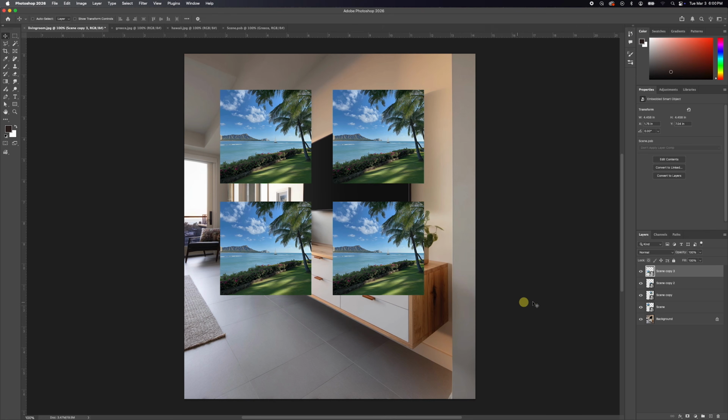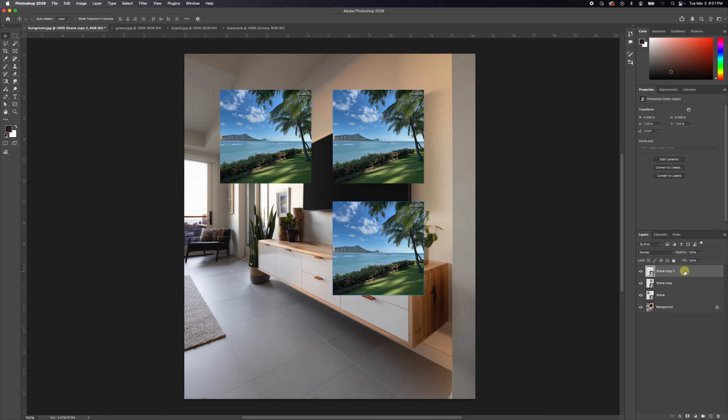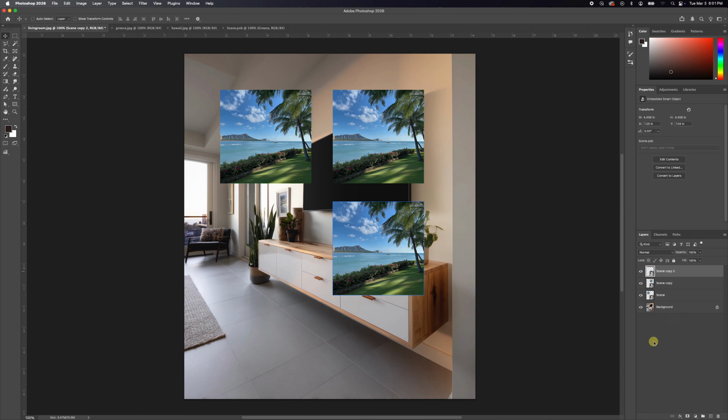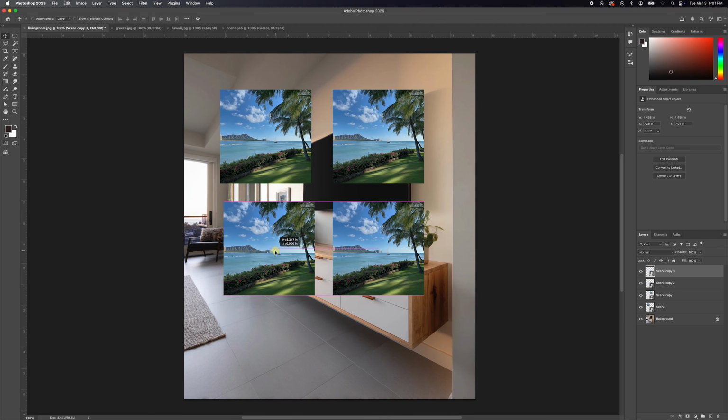If you want a smart object to be independent but still be a copy, there is a way to make a new smart object via copy instead of just duplicating it. To do that, we'll just throw this one away. If you right click or control click and then choose new smart object via copy, it'll make a copy of that one and it's right on top of here. So then you can just drag it over.